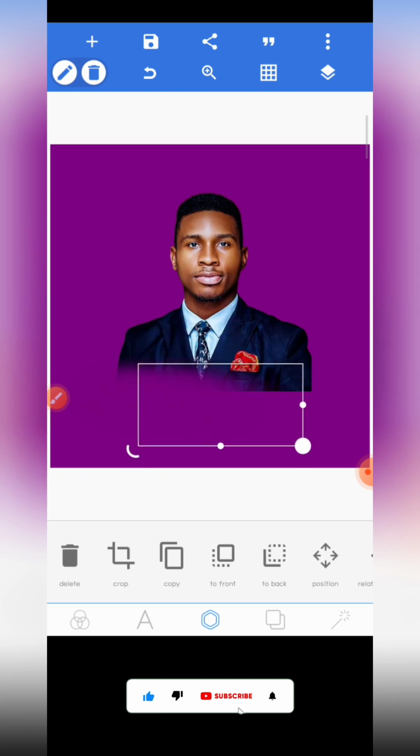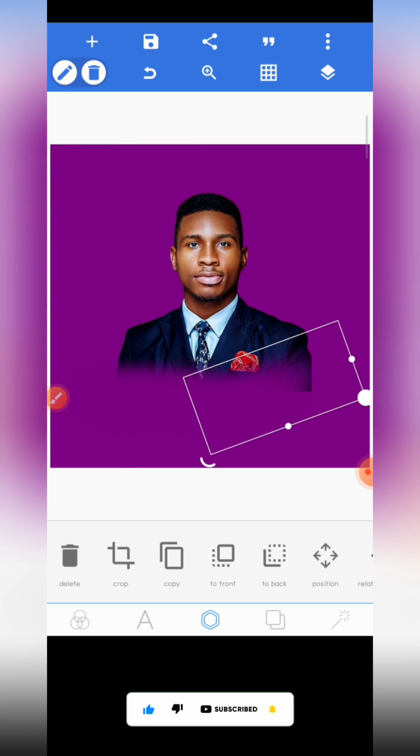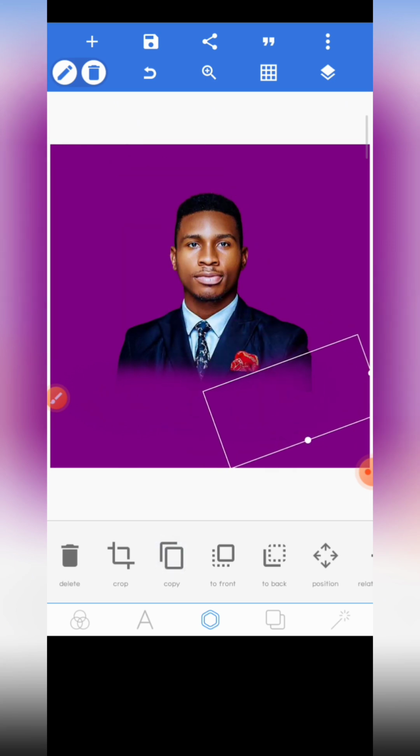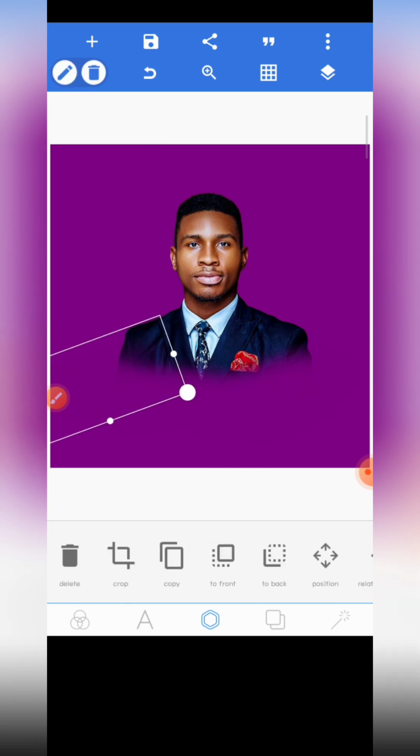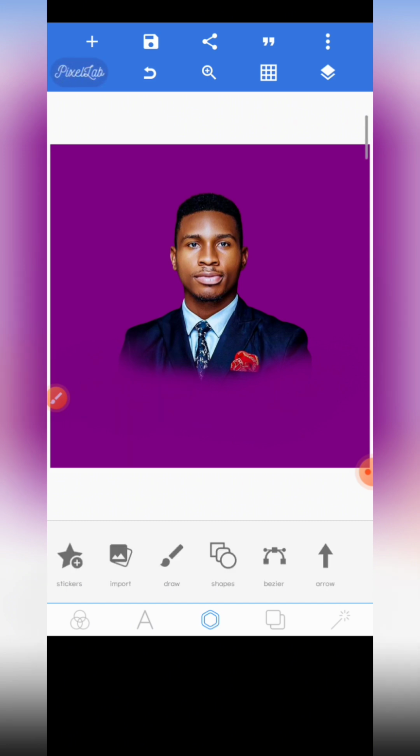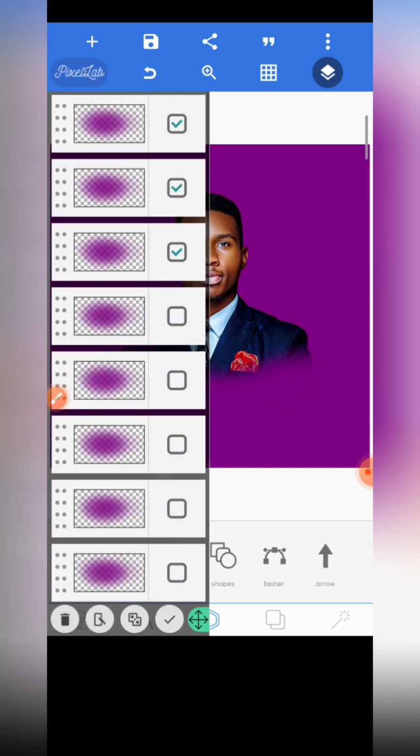If you are patient enough and if you do it very well, when you surround the whole image and adjust it properly, you would succeed in blending the image into the background. You can already see that it is blending in. So yeah, that's method number 2. Now method number 3 is pretty similar to this, but we'll not be using the stickers too.